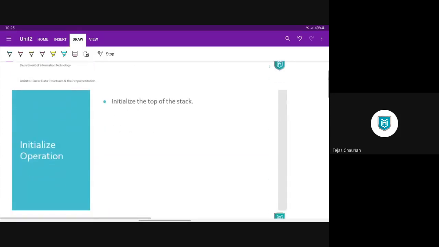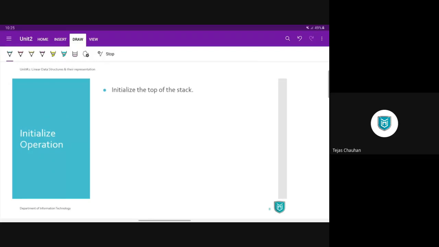So let's go for the first one, initialization of top. Now this is a very simple process, but before that, let's understand how a stack works. Initially, when I have my stack, I have a data array with indexes 0, 1, 2, 3, 4, and so on. If my array is of size 5, then 0 to 4 will be the index values. And I will have one top variable.